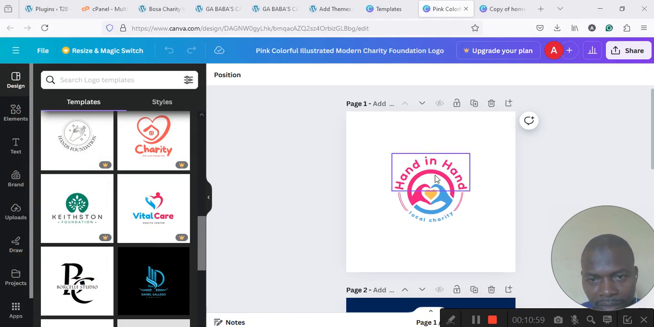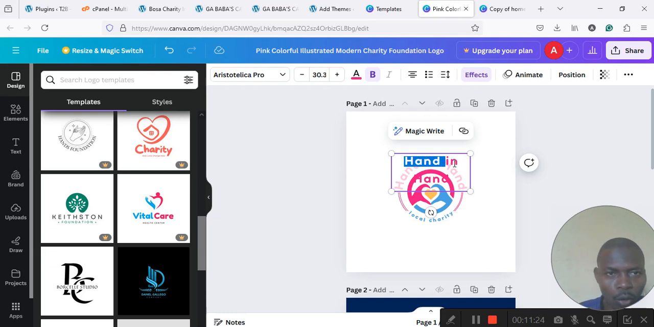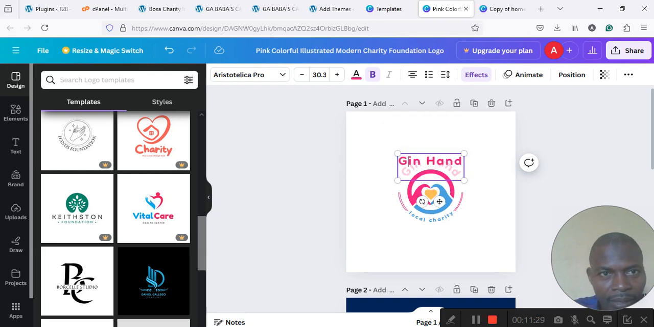So let's work on this design. What we will do is that we want to change this name. So we click on it, and it's going to highlight the text. For you to change the text, just double click. If you double click, you can then put your own name there. Let's take for instance, we're having Ga Baba.